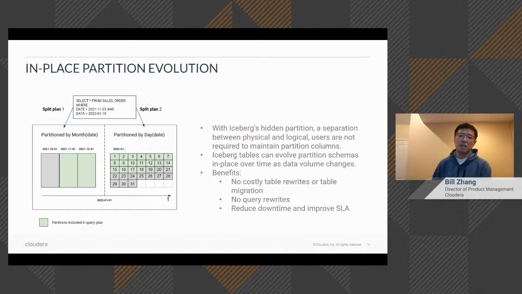Another benefit of hidden partitioning is that users do not need to supply partition layout information when querying Iceberg tables. There is a nice concept within Iceberg called split planning. Just like the example here on the screen, if I want to do partition evolution and change my partition schema, in this example from month to day, then before January 1st all my data is partitioned by month, and after that it will be partitioned by day.